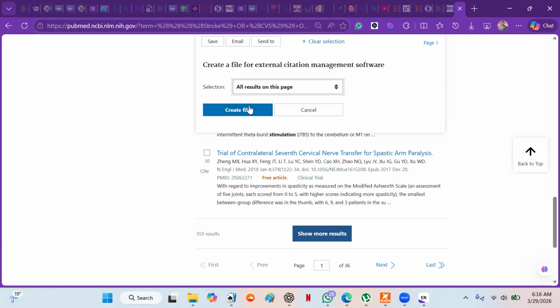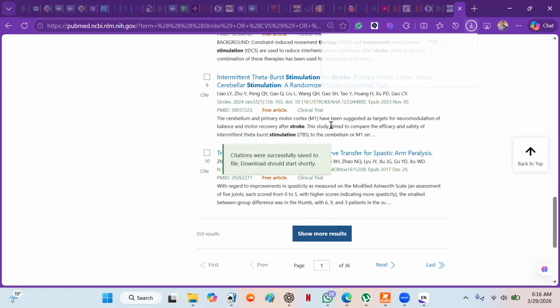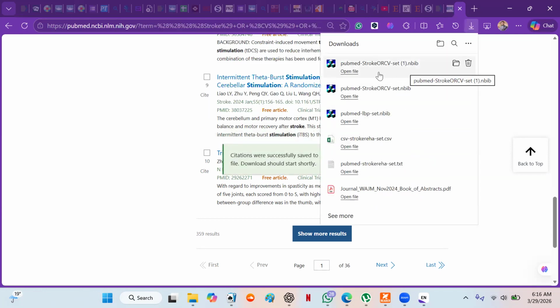So I will click on all results on this page and then create file. Now we can see here there is a file downloaded in the NBIB format.